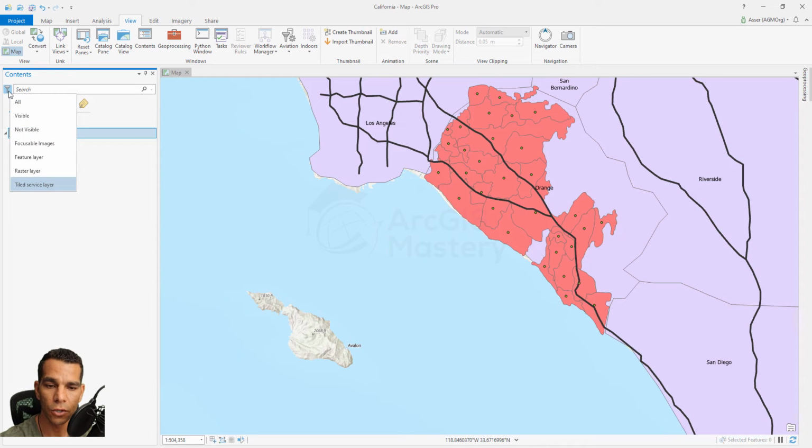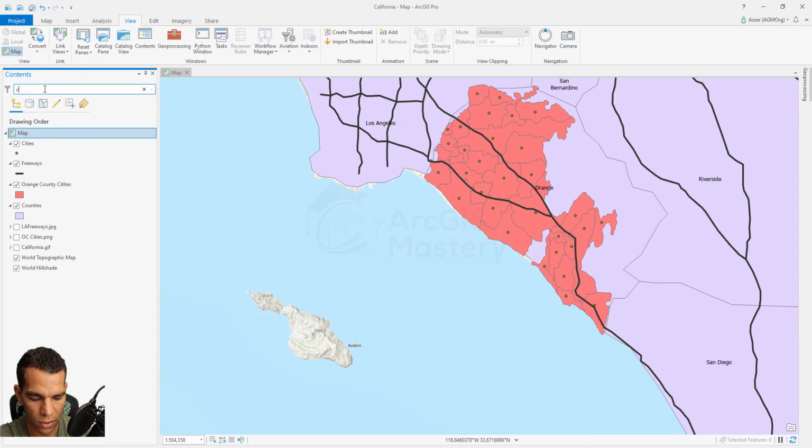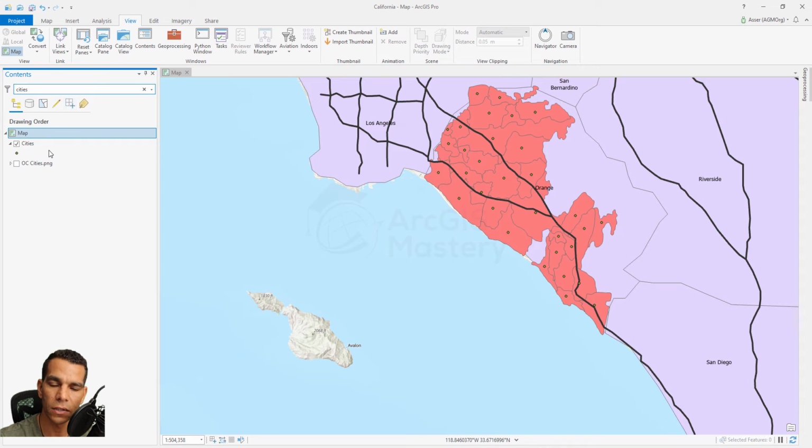Most of the time you will use this if you have a map with so many layers and you want to work, for example, on the feature layers only. You can filter by feature layer, or you want to focus on the raster images to do georeferencing for so many different raster images, you can filter it from here. Also the same thing, if you have a lot of layers, you can come here and search, and once you type a certain thing and you press enter, it will filter for you any layer or any item that has the name you typed right here. So that's for the search and for the filter.